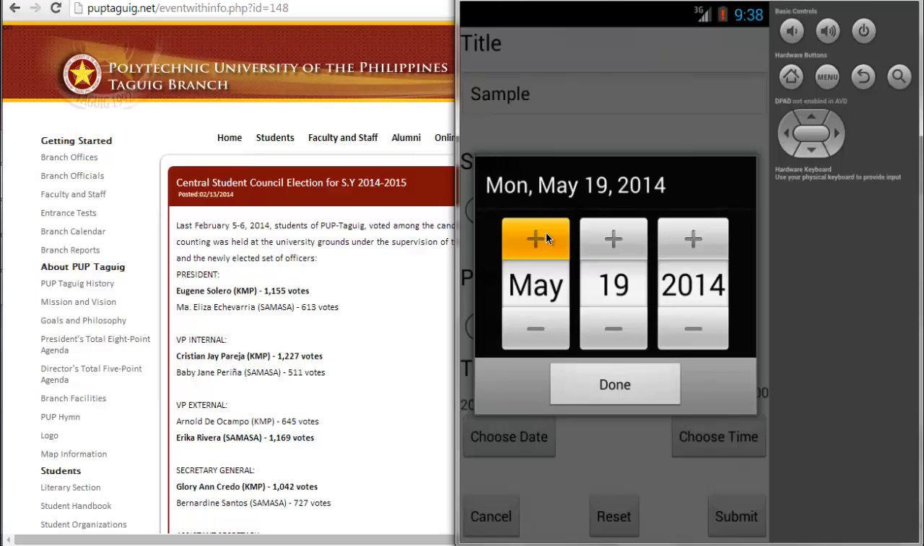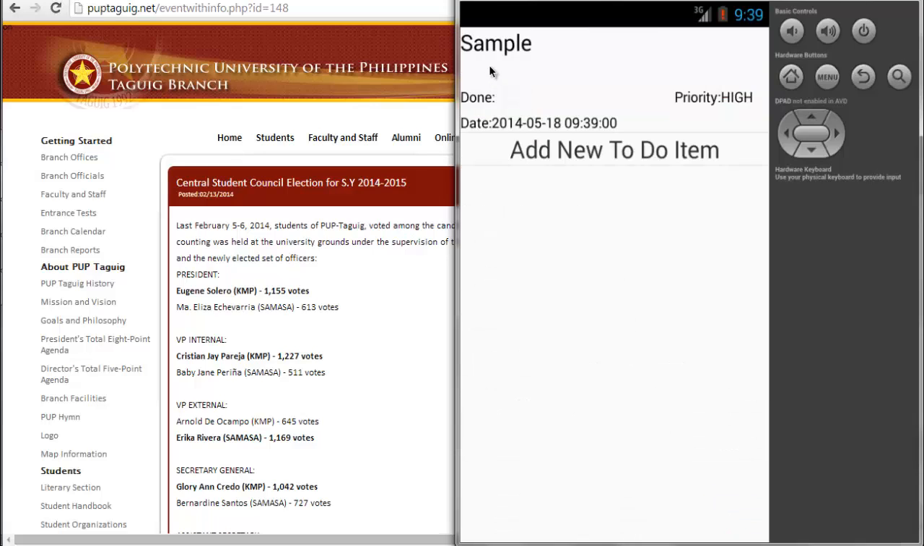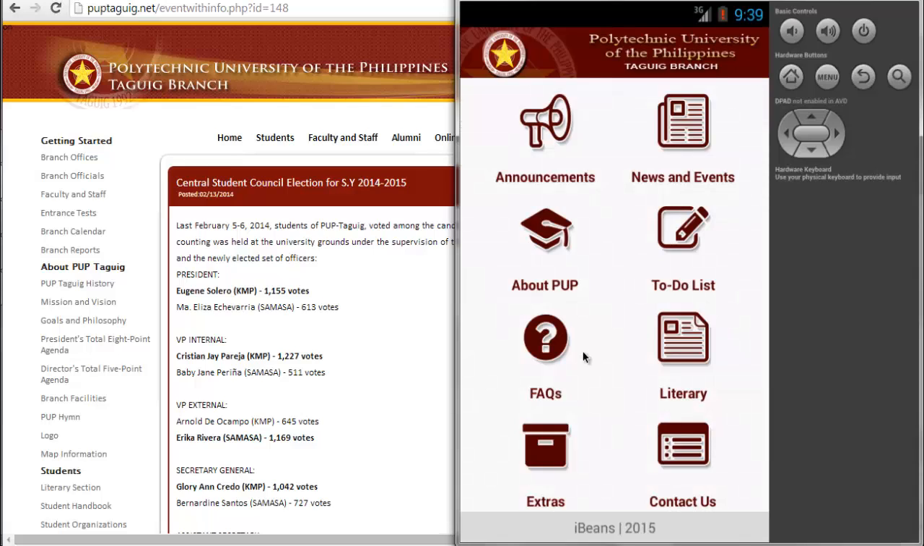Of course, you can set the date and time the thing should last. And click the Submit button. You can now see it on your list of to-do. You can also check or uncheck if it is already done. Let's go back to the home section and click the FAQs button.